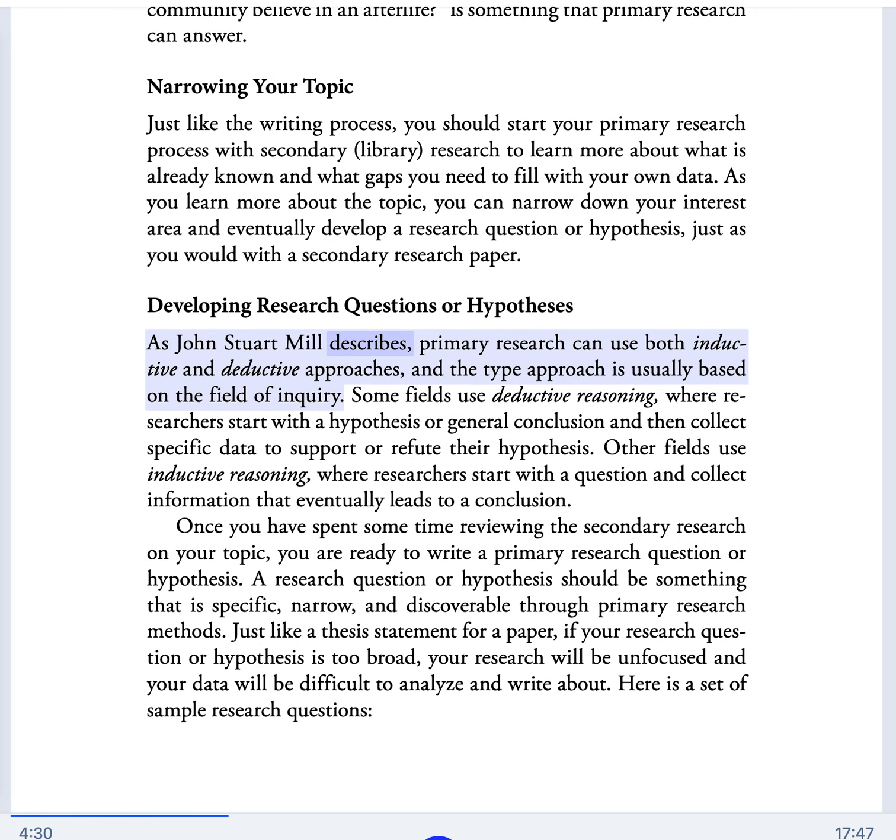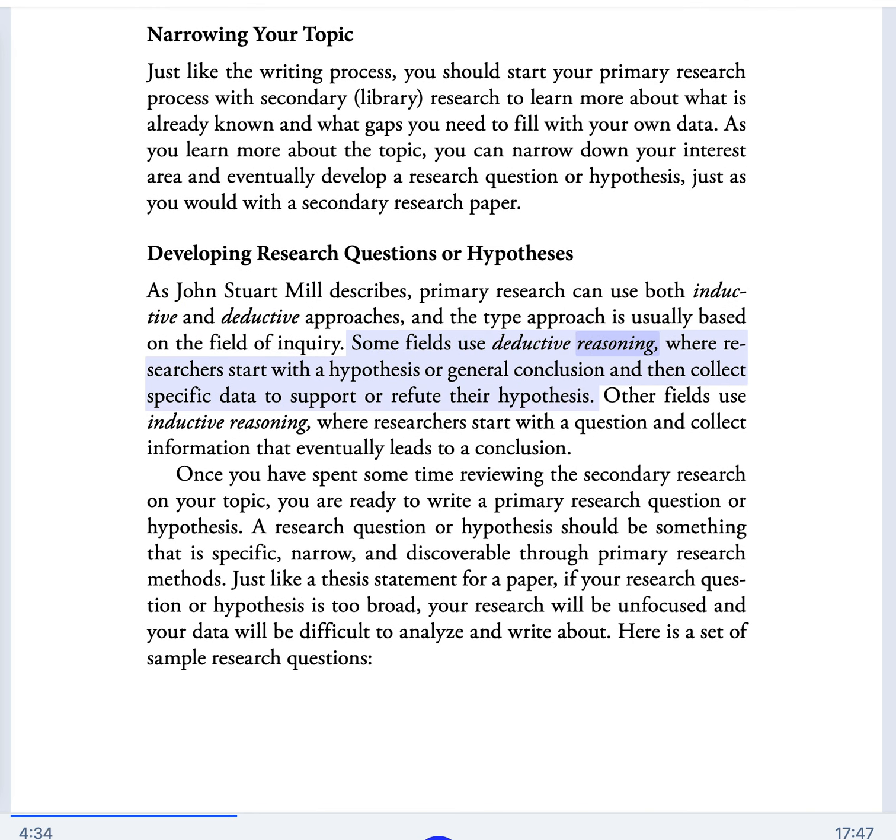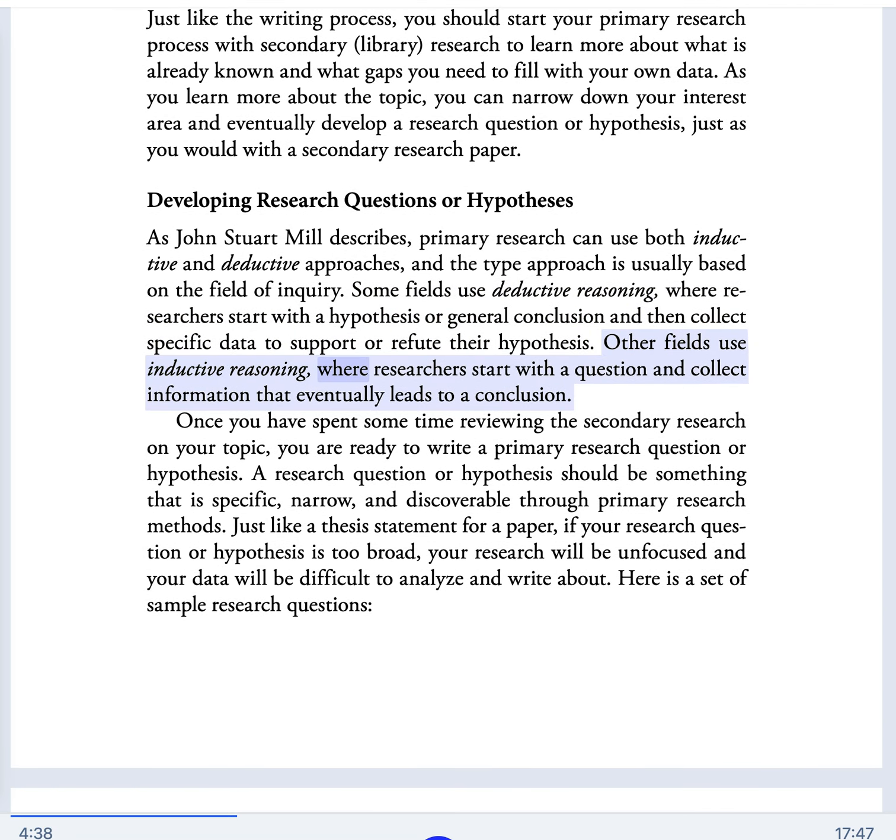As John Stuart Mill describes, primary research can use both inductive and deductive approaches, and the type of approach is usually based on the field of inquiry. Some fields use deductive reasoning, where researchers start with a hypothesis or general conclusion and then collect specific data to support or refute their hypothesis. Other fields use inductive reasoning, where researchers start with a question and collect information that eventually leads to a conclusion.